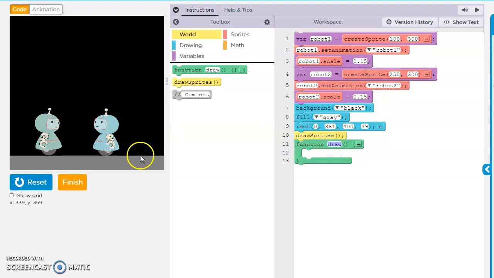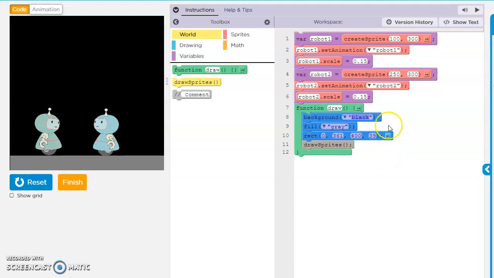Okay. Now these shapes we're adding for part of our background, they need to go in because we're going to be drawing them over and over again. And the background needs to go into the draw loop because you're going to be drawing that over and over again, so you don't see the shadow of, in this case, our robots moving. So I'm going to copy these and drag them into the draw loop.